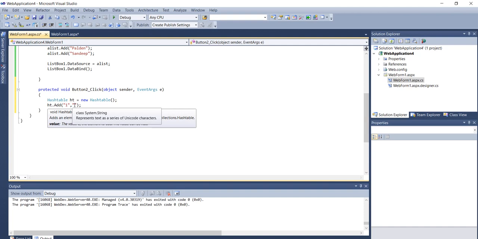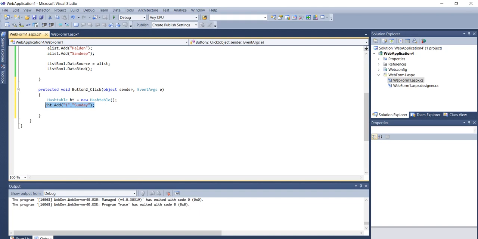So I'll give some values as well. I'll use some days. I'm using 4, so 3, 4. Monday, Tuesday, Wednesday.